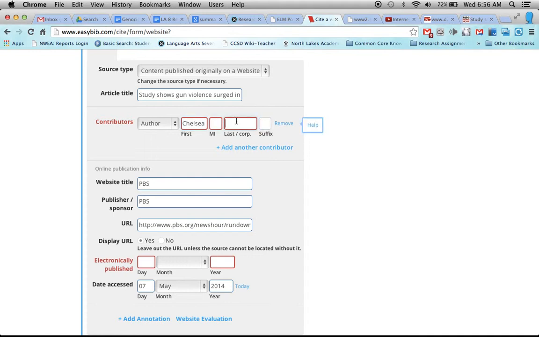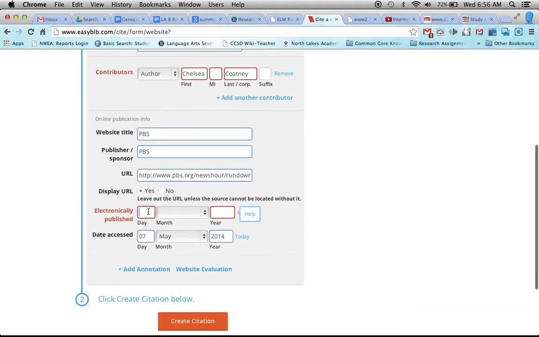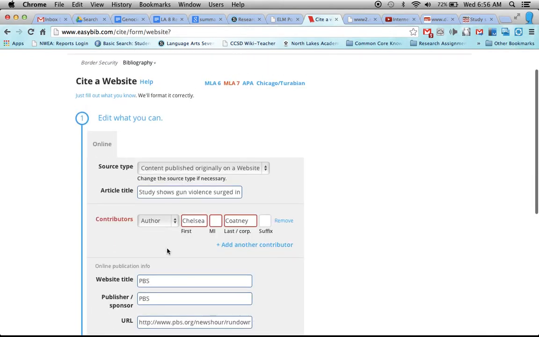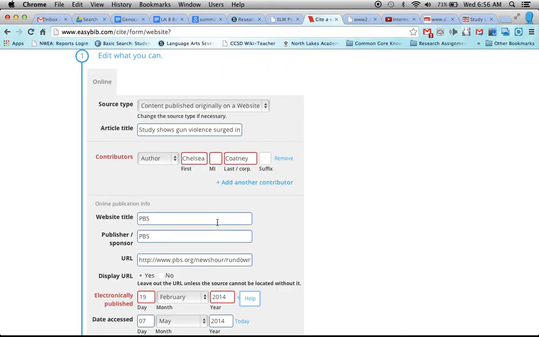So I'm going to come back in here. I'm going to type in the author's name. And I'm going to add anything I can. You don't necessarily have to have everything, because sometimes the contributor isn't clear. It's more published by an entire website or an organization. And then I would leave it blank.